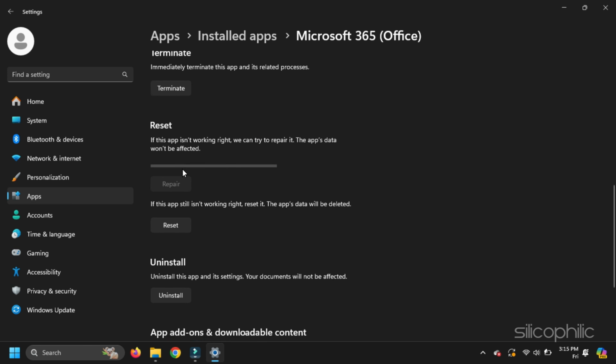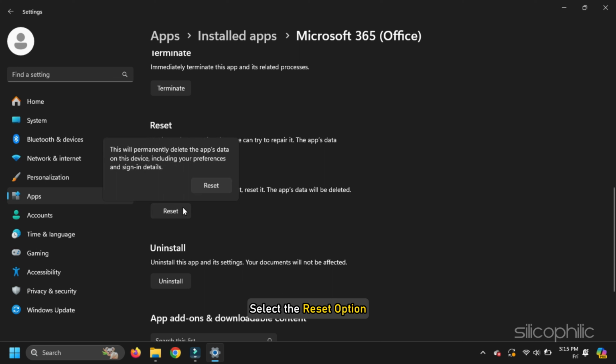When you choose to repair Office, the app's data won't be affected. If this does not work, then select the Reset option. If you choose the Reset option, the app's data will get deleted. Choose either the Repair or Reset option as per your choice and wait till the process gets completed.